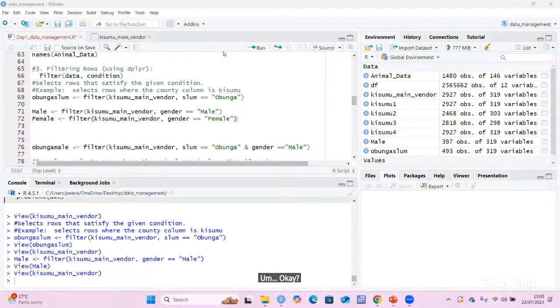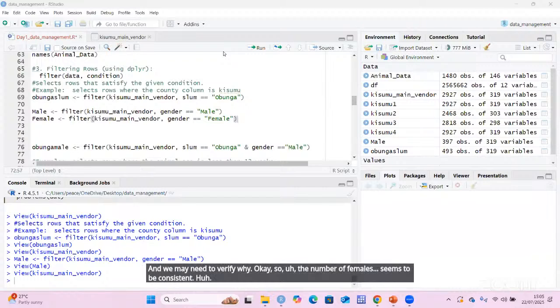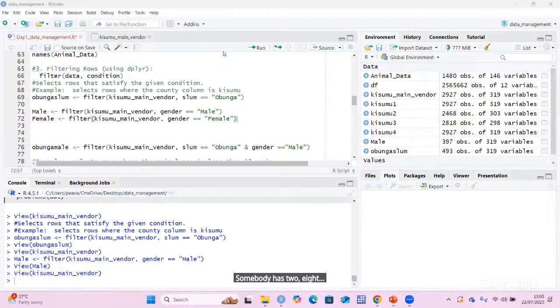Please continue typing. You might come up with a different number and we may need to verify why. Okay, so the number of females seems to be consistent. Somebody has 2281 Wesonga. Now we need to know which females you extracted from the main vendor data set.